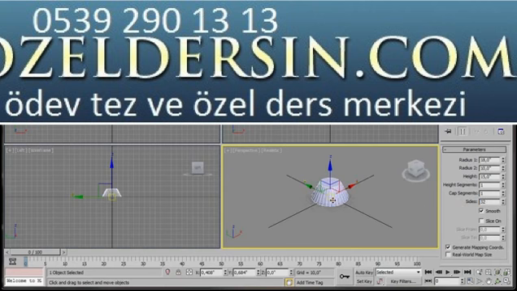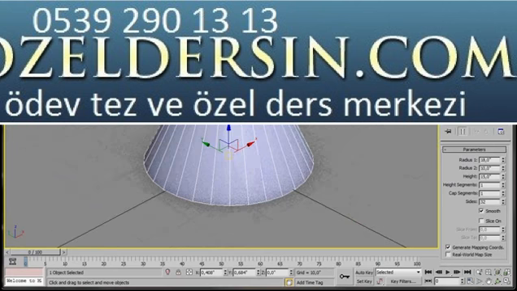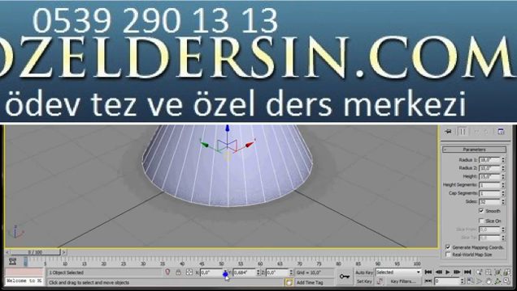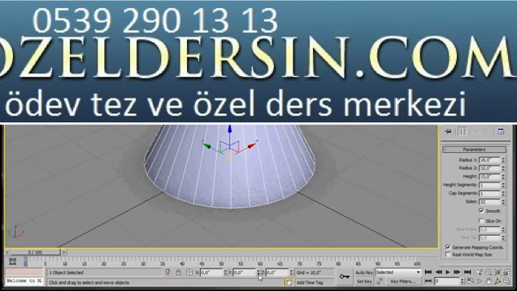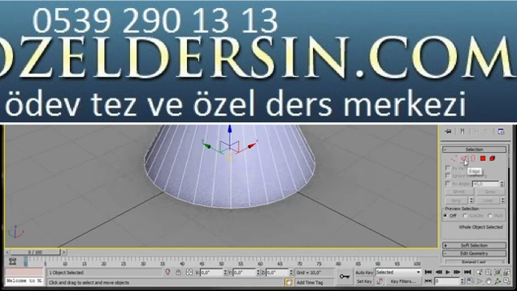Now we can maximize the viewport. Just press Alt W on the keyboard to do that, and Z to zoom in. We'll just change the name. We're just going to type in shape. Now make sure we have the Move tool activated. We'll drop down to the Transform panel at the bottom of the screen and bring the X and Y axis back to 0. With the object selected, right-click and convert it to an editable poly.